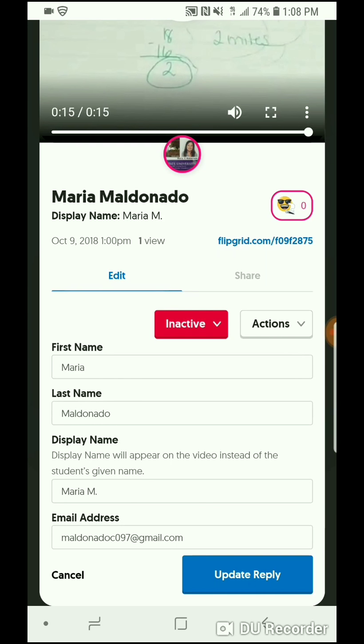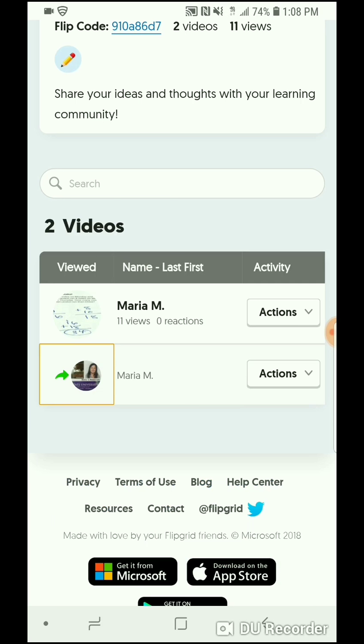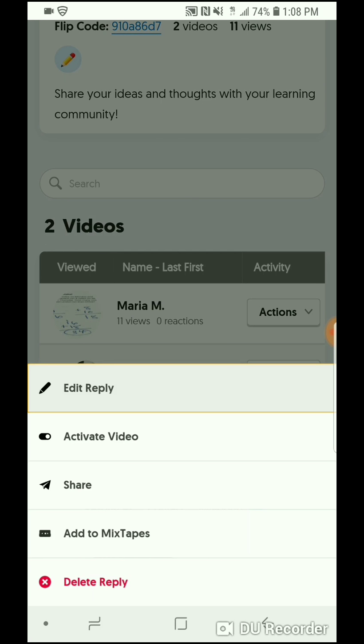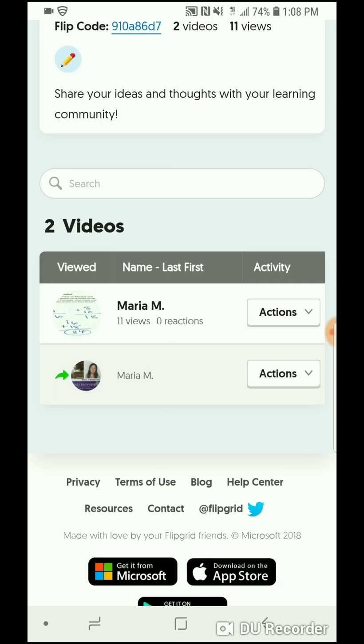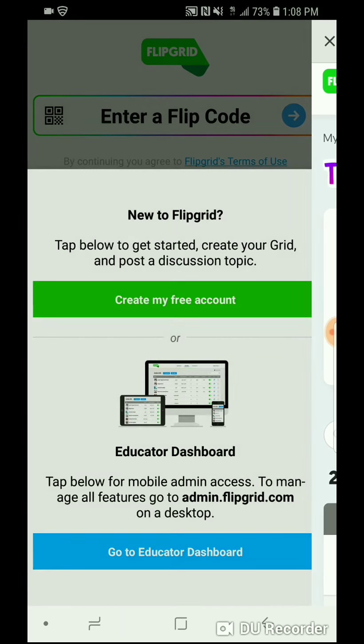So it shows you everything. They can update the reply, and you as an educator can see it. It just shows if you want to activate the video for people to see. It's just a lot of stuff that you can do here.